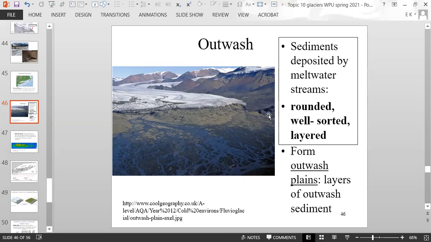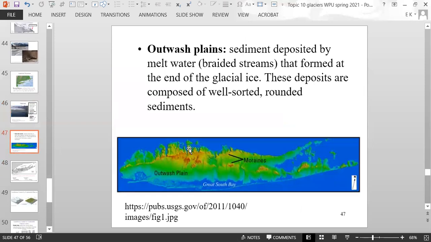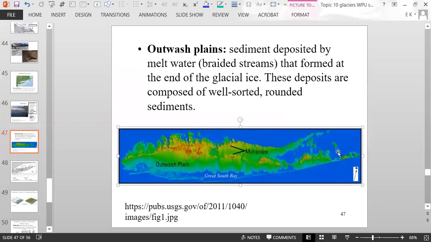And generally, the meltwater streams are going to be braided rivers. As we learned about in the river chapter, when rivers are overloaded with sediments, they form braided streams. And braided streams are common in areas of glacial meltwater. So we talked about the moraines on Long Island. So now I'm going to show you the outwash plains related to the meltwater that flowed southward from the ends of the glaciers.